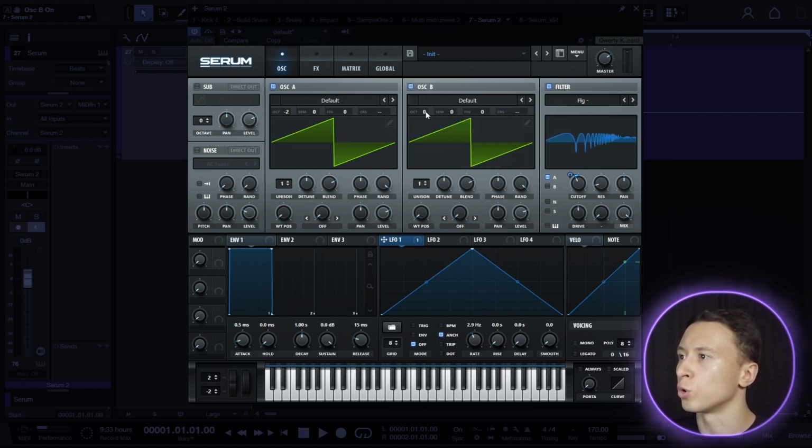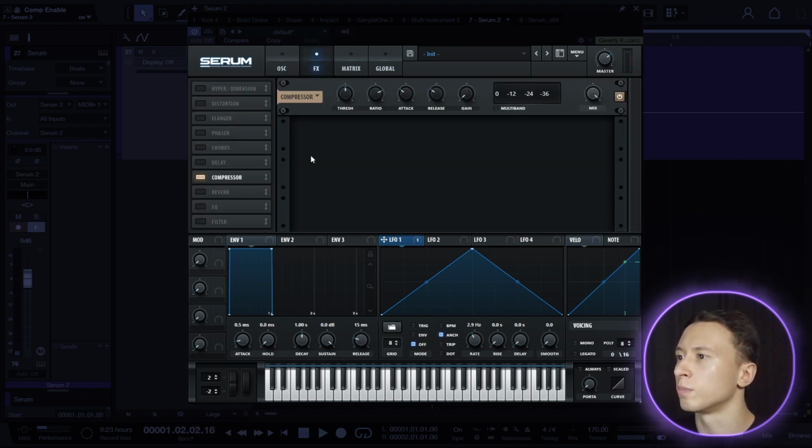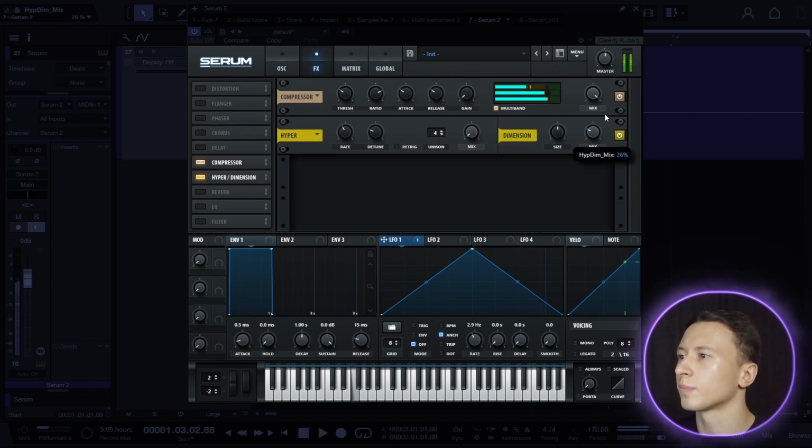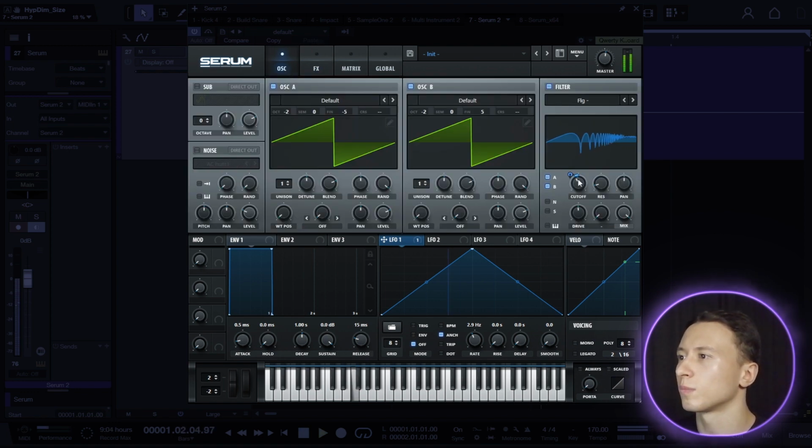I also want to add the oscillator B and detune both the oscillators slightly. Don't forget to apply the filter to the second oscillator too. OTT. Hyperdimension. And fine-tuning the cutoff. Again, legato portamento.